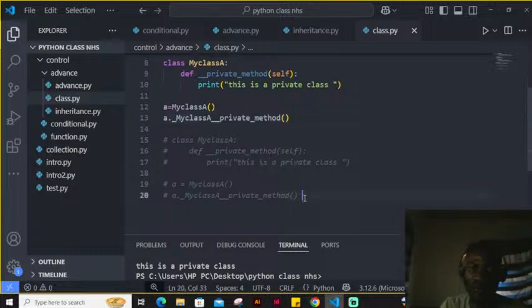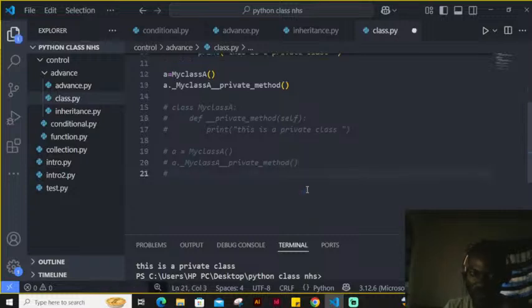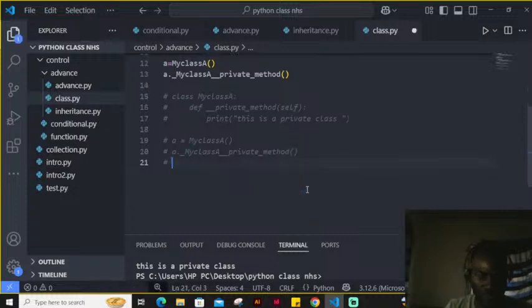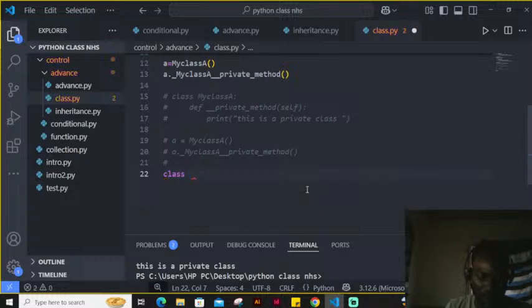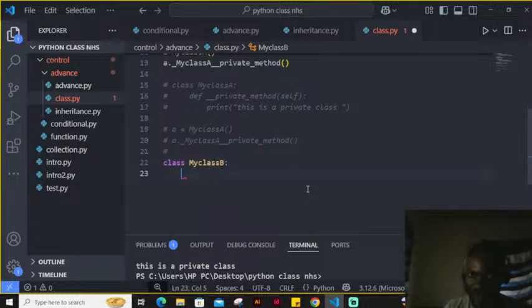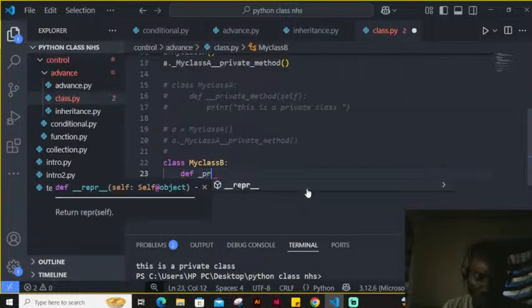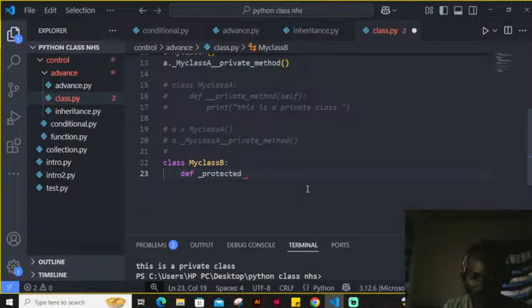Now let's look at the last class before we move further. My class name is going to be my class B. So here we want to demonstrate the protected method. We said that a protected method is known with one underscore. So I'm going to call this one protected method.